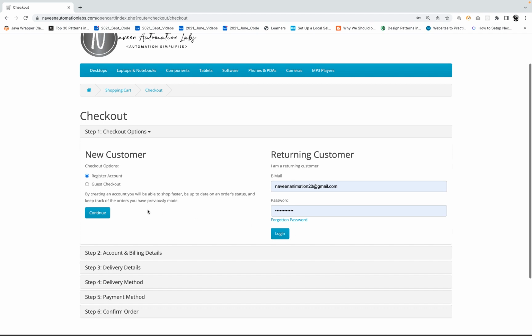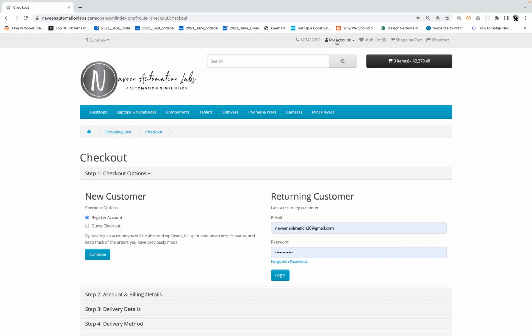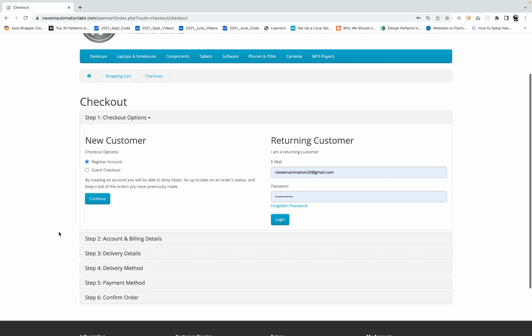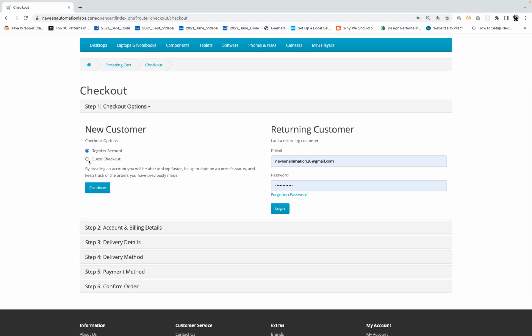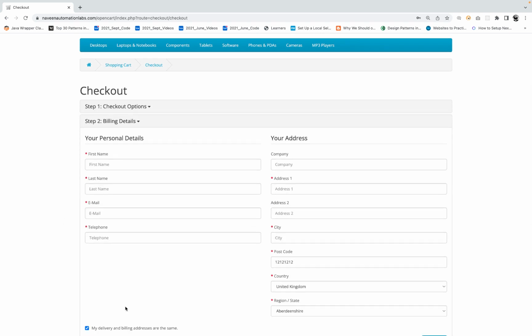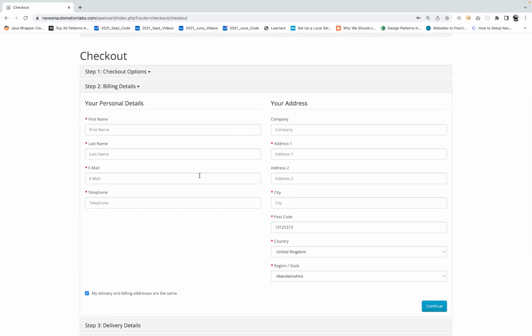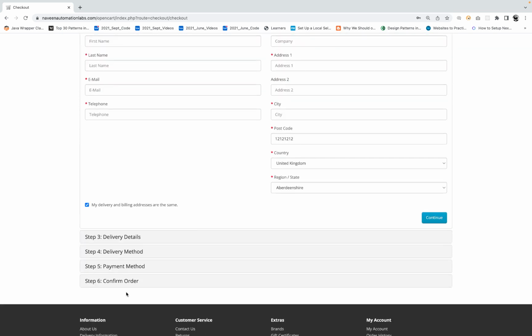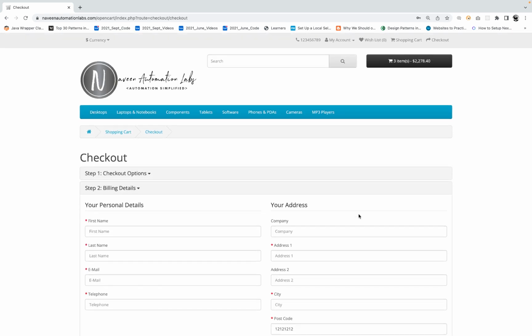When you click on checkout, this will give you two options, either register account or guest checkout. If you're going with a register account, you just need to enter your email ID and password that you have to register your account from here. You have to fill this registration form. After that, you will be logged in. And if you really want to go with the guest user, you can just simply click on guest user and continue. And then you have to fill your billing information over here and then delivery details and everything. And then you just need to confirm the order.